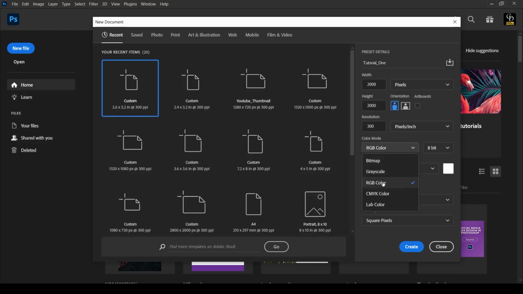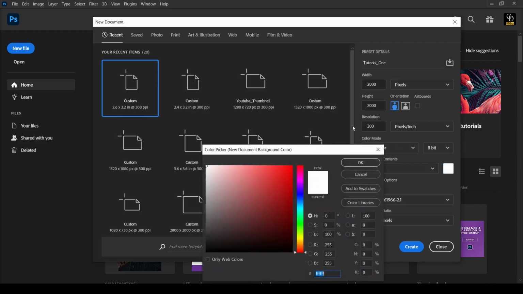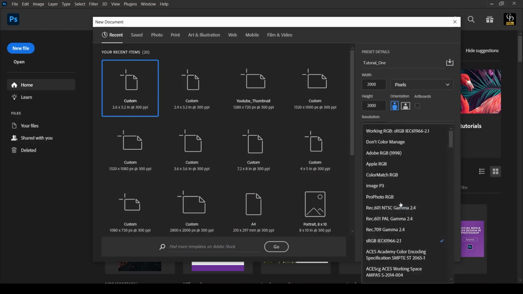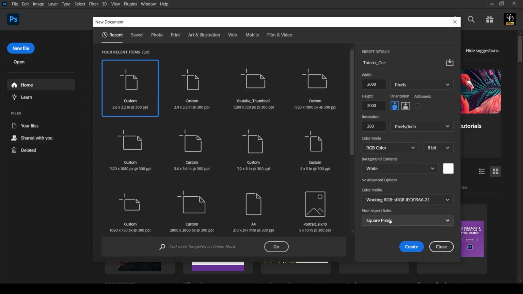The color mode at RGB, the bit channel at 8 bits. Background is white, or you can click on this icon here and set your default background to be red or blue or purple, pink, and so on. Any color you want, but I'm going to set mine at white. You can choose your color profile. I'm going to go with RGB. Then your pixel aspect ratio, keep this at square pixels. These two options here, just put it at the default.